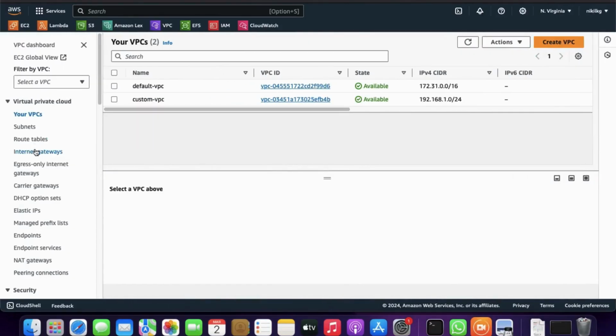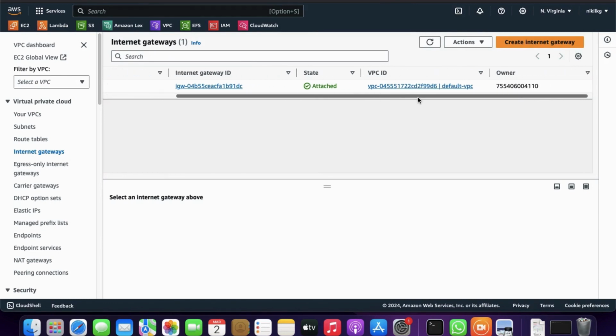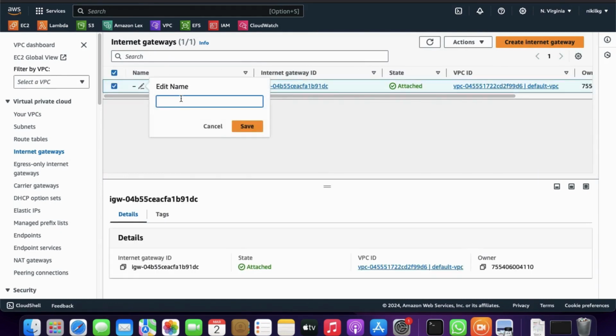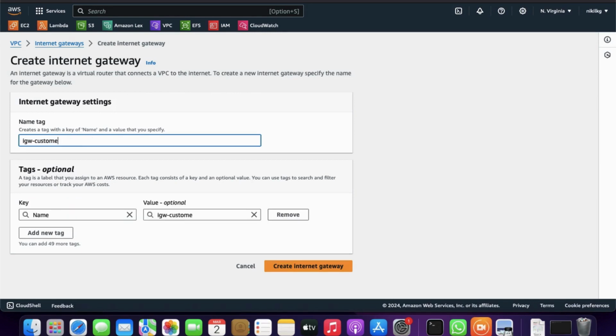To create an internet gateway, on the left pane, click on internet gateways. We already have an IGW which is attached to the default VPC. So this is the internet gateway for the default VPC. Okay, so let's create an IGW for the custom VPC. Let's name this IGW custom VPC. This is just for identification, leaving the tag as default.